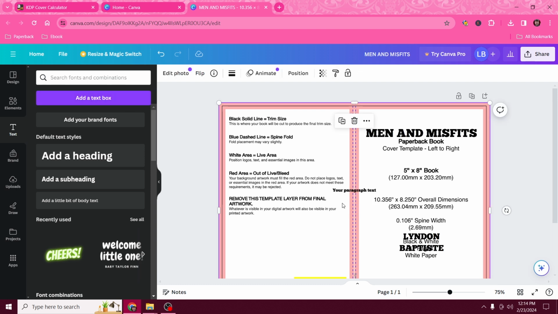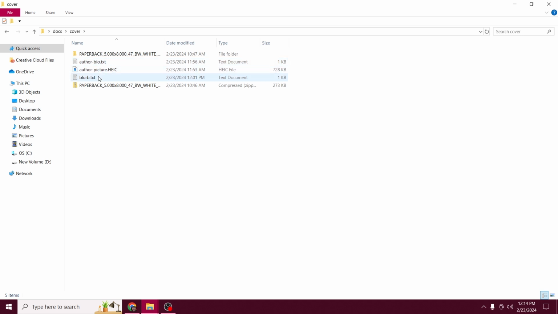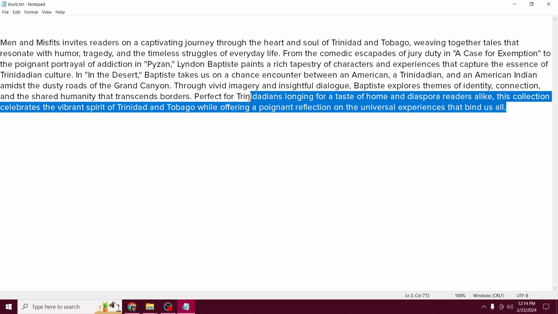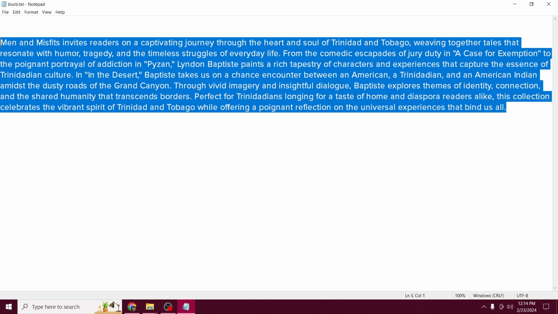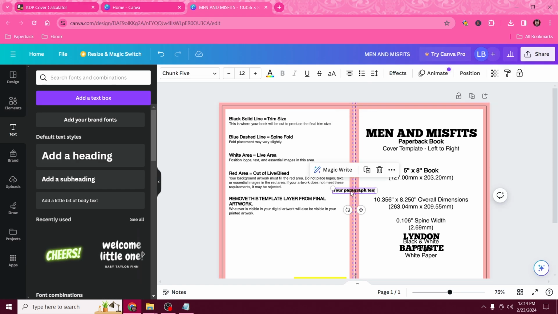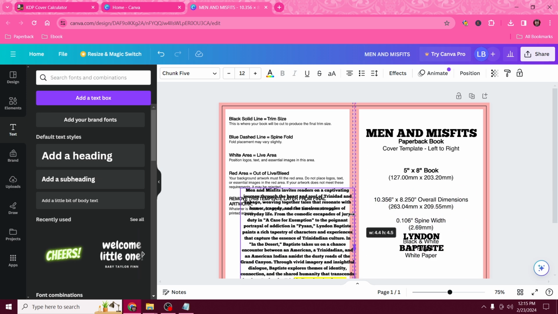Let's jump over to our docs folder to retrieve the blurb. I'll minimize this page, enter the cover folder, open my blurb. I'll highlight and copy this text, which is our blurb, go back to Canva and paste this information, resizing it as necessary to fit.